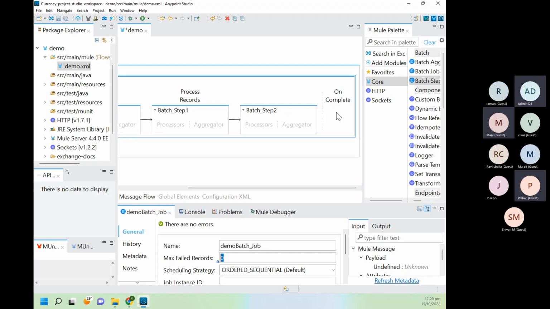Is it clear? Yes, sir. So only for reporting purposes are we using on complete, right? Yes. In your business logic, there will not be any impact of this on complete. Okay, okay.